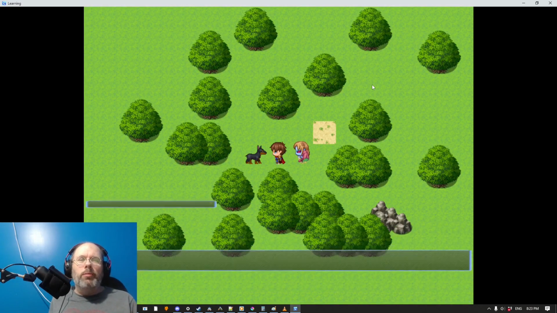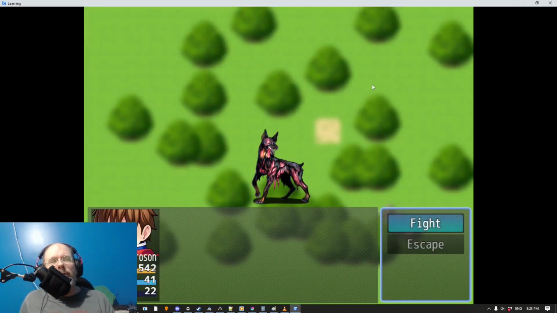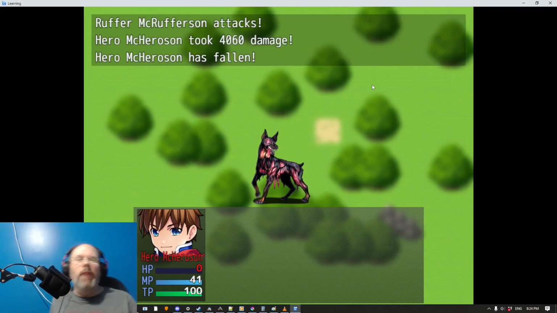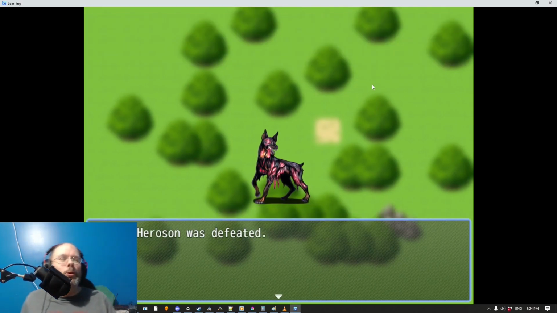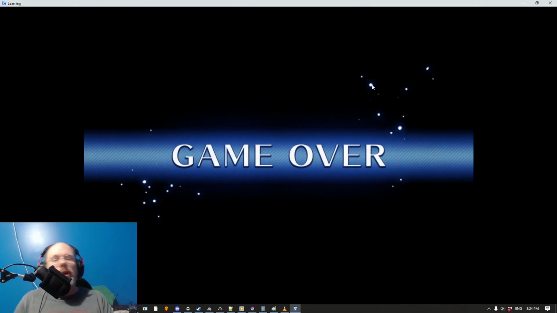So, you have the lumber axe, and we're going to fight Ruffer McRufferson, get our ears split out, because we still haven't fixed the volume on battle music. And we have to fix his placeholder. That's what we got for placeholder right now. And he kicked our butt. Bam, game over. Alright.